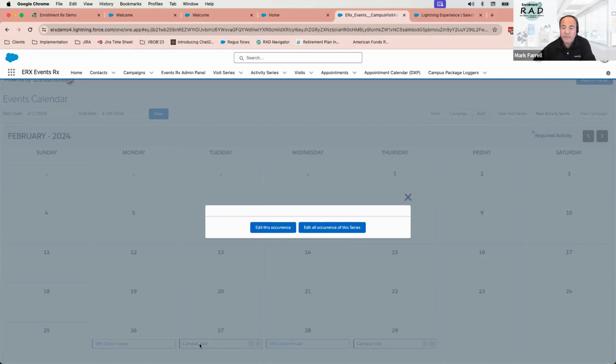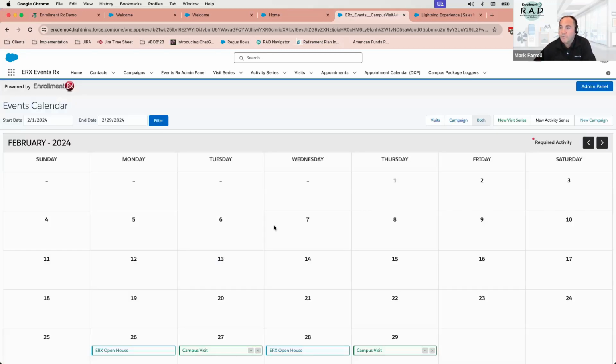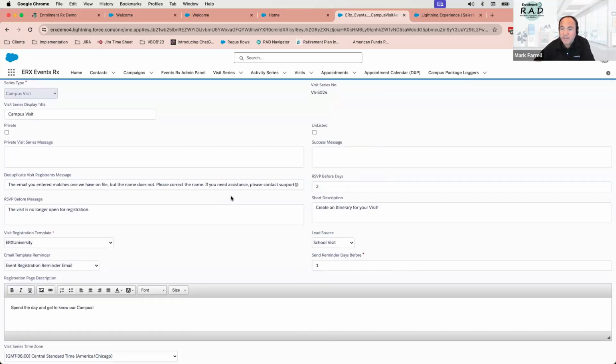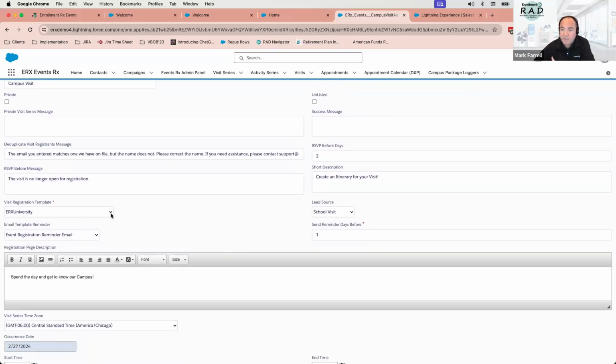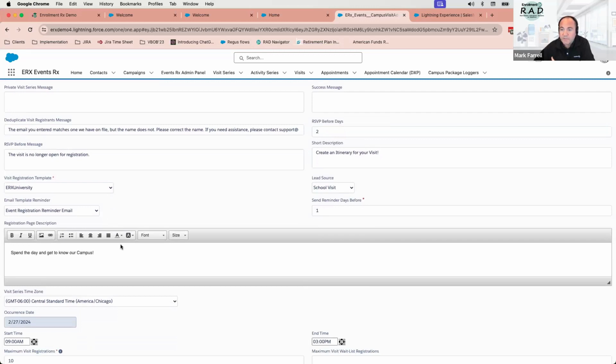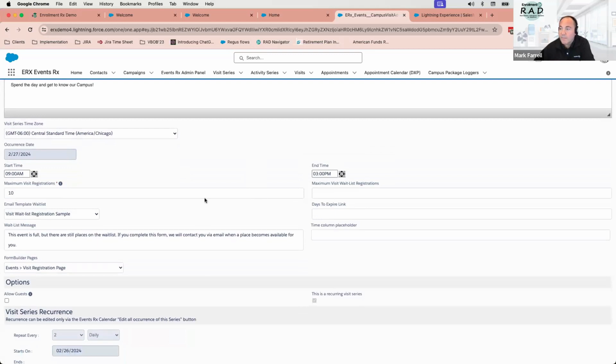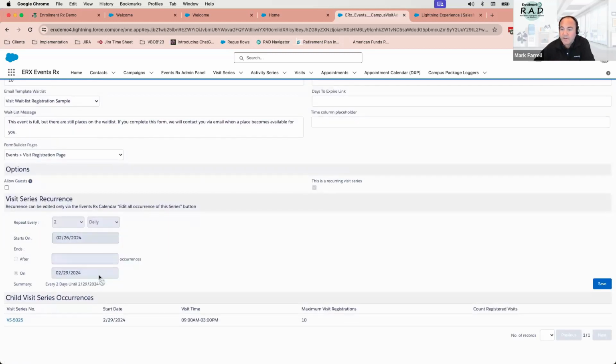So now when I click on it, I have the option: do I want to edit this one day's visit, or do I want to edit all of the occurrences in this series? So here, if I click on just the one for today, it looks very similar. I have the same information as far as messaging, the templates I want to use, description, email reminders, days before my reminder is to be sent, my max registrants, and then you'll see down here, now I have my recurrences. So I have this one set up for two recurrences for my Tuesday and Thursday.